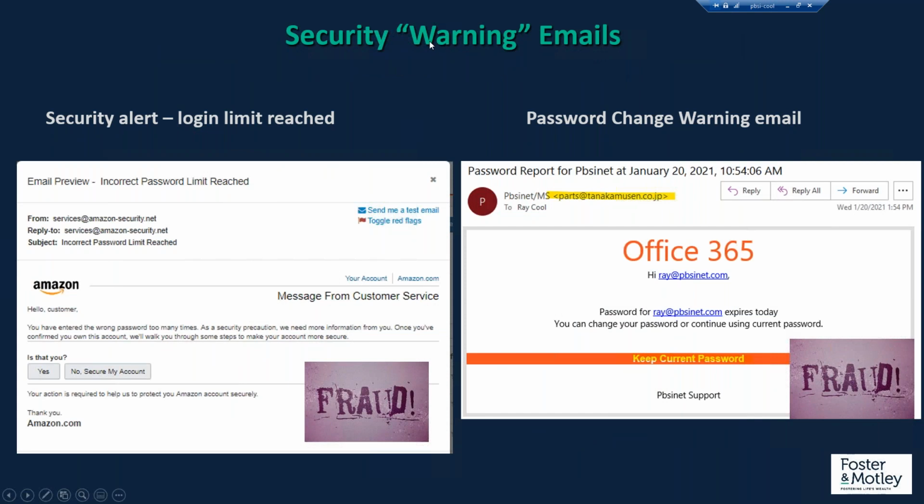So security warning emails. The bad guys know the thing that will put fear into somebody is saying you've been compromised. So here's an example. Incorrect password limit reached, message from Amazon customer service. All they want us to do is say, is this really you? No, don't click that. That's not okay. Here's one I got recently in January that when I looked at it was obviously not from Microsoft, but it said, hey, here's my email address and your password expires today. Click here to keep your password.